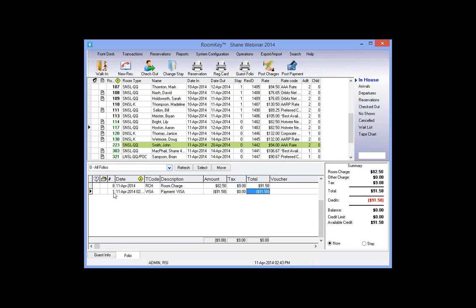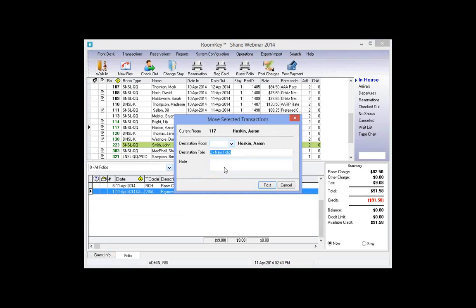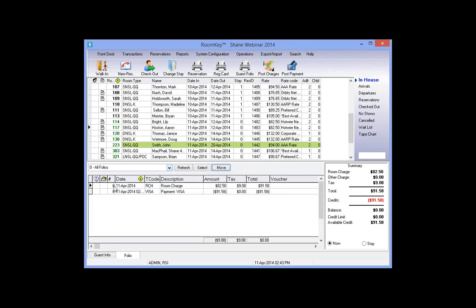Now to fix this, I would click on the Visa payment. I'm going to click on move, and I would send that to folio 8. And click post. And there we have the room charge and the payment Visa both on folio 8. Now, if the agent doesn't notice that and it waits till checkout, I'm going to again show you how it's really obvious, okay, upon checkout.